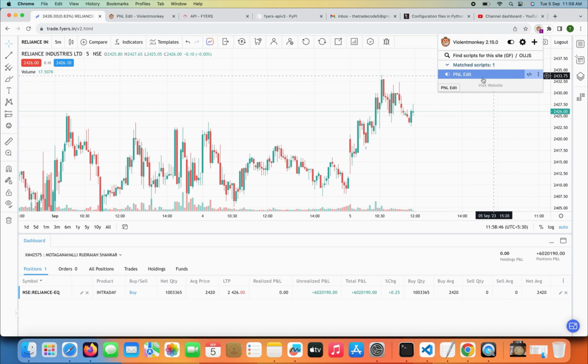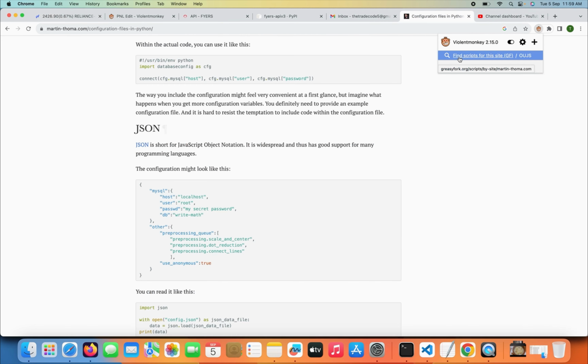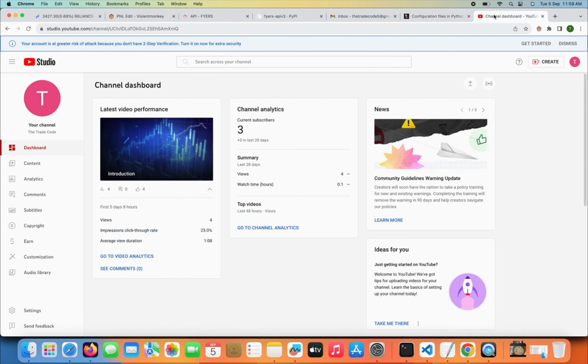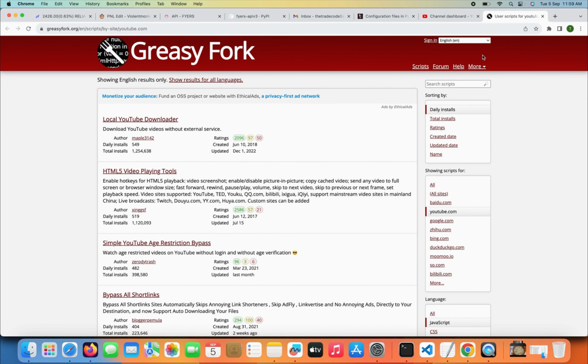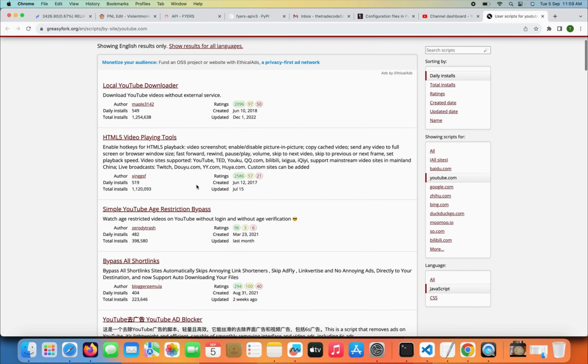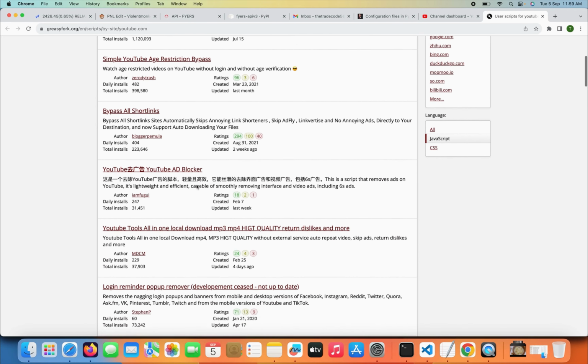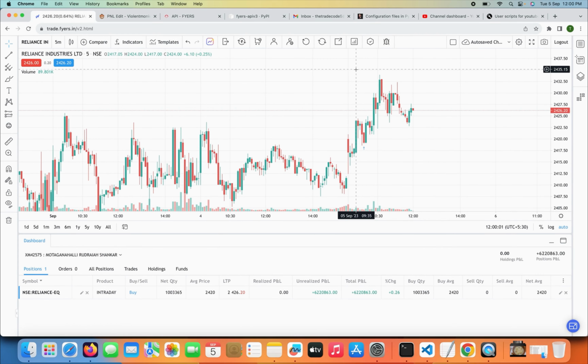I click on this, and it shows there is a script which is matching this particular URL. If I go to any other URL, say for example YouTube, and then try to click on Violentmonkey, it will say if you want to find scripts with respect to YouTube, you can basically search for scripts related to YouTube. Here you can see there are n number of scripts available for use within YouTube. In my case, I have not downloaded any user script from the website.